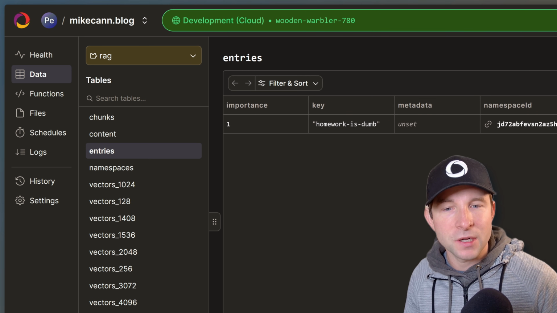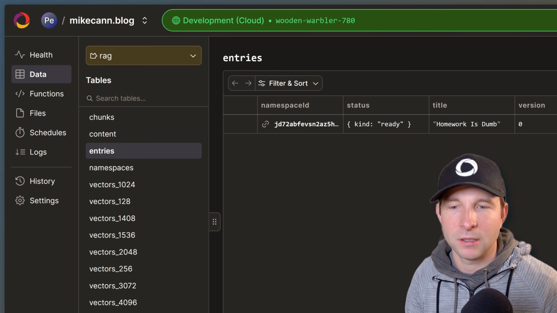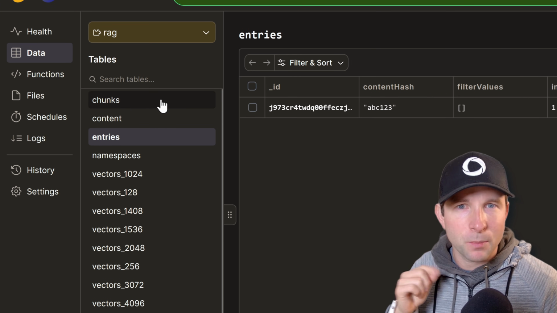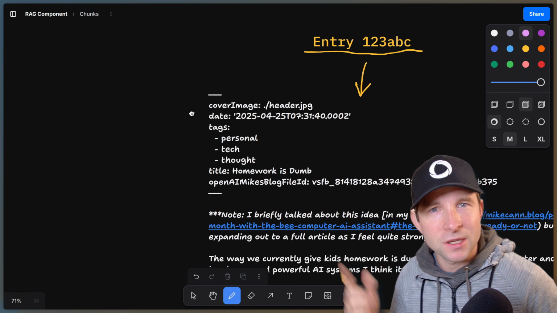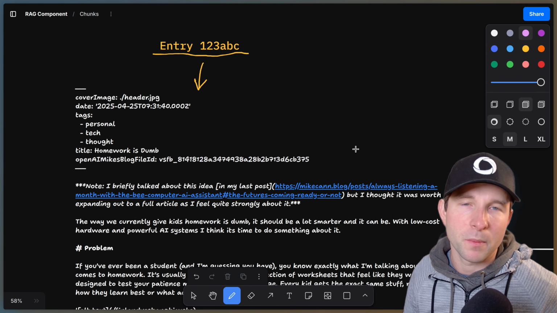So here we have the entries, which is our blog posts. We have our hash, our key, title, etc. Then we have the chunks and the contents table. Actually, we'll just pause here because this is something that's probably important to talk about. Earlier, I mentioned that you can think of embeddings as a compressed representation of a blog post.